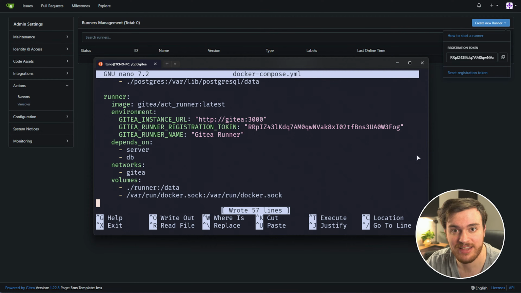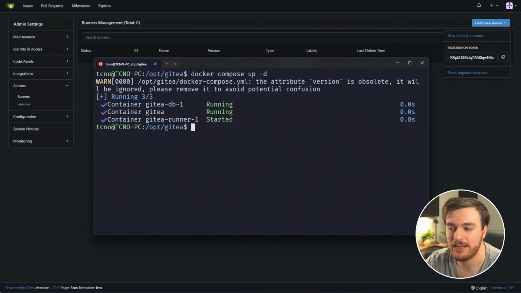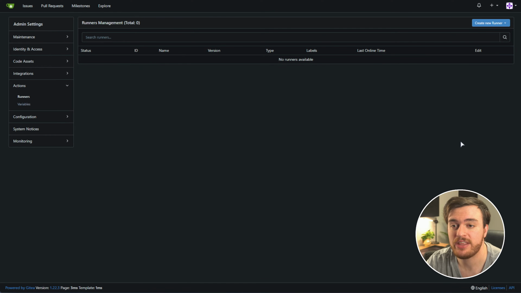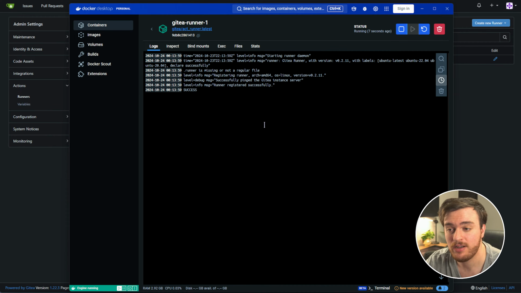We can Control S to save, Control X to close, and now we can run docker compose up -d in order to start up our brand new container. It'll be downloaded and started up. At this point, if we refresh the runners page, you should immediately see the name of our runner that we just set up being Gitea runner. That's it. Things are working properly. If you refresh the runners page and you don't see it, make sure it has access. I'd recommend checking the logs of the Gitea runner to see exactly what's going on. For example, mine's running fine here, but yours could be something with a failing connection, etc.